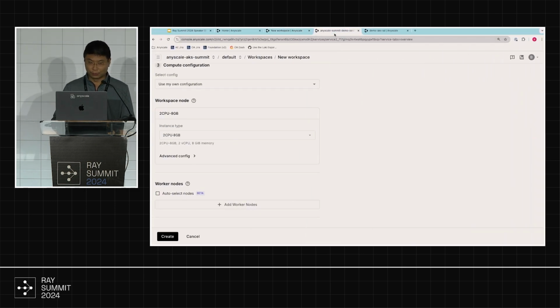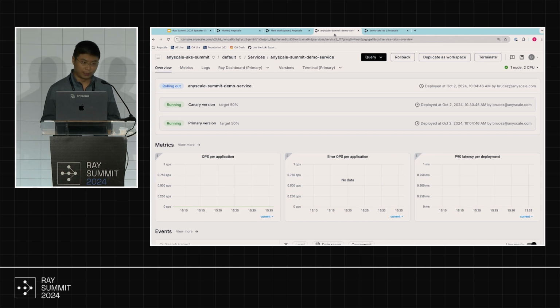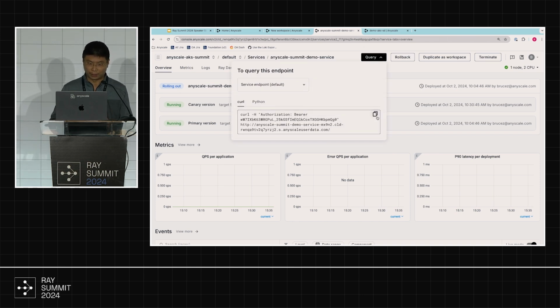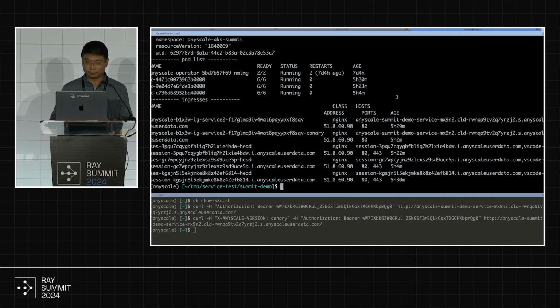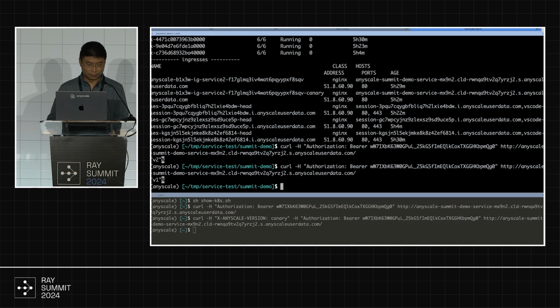And then let's go to the service page. So this is a service I just showed you. It has 2 pods running, each one for the head node, and we can do the query, and it will give you a URL that you can query it. So here, I just copy it, and see it gave me V2 results and V1 results. It means it's from primary or from canary.